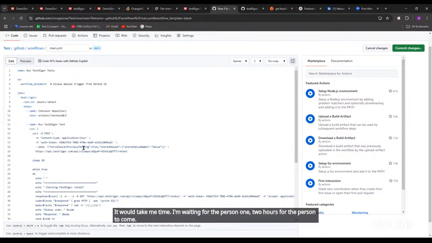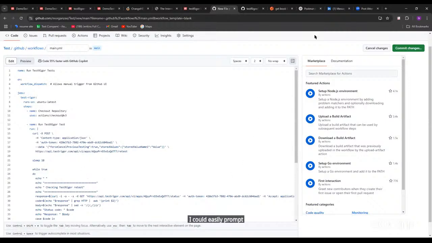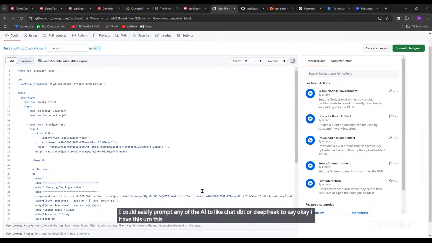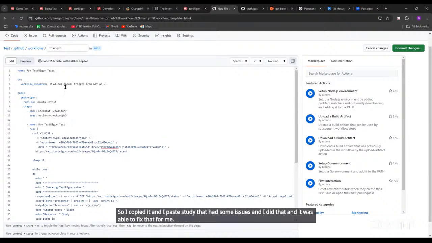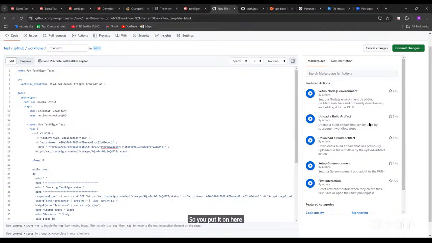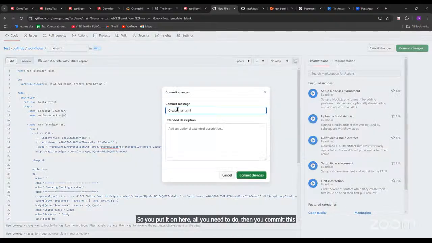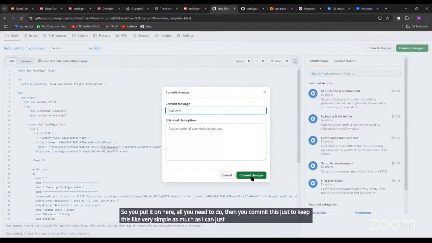I could easily prompt any of the AI, like ChatGPT or DeepSeek, to say, okay, I have this particular code or YAML file. This is the error it's giving me. Can you please let me know? And that was exactly what I did for this particular one. So I copied it and I pasted it. I had some issues, and it was able to fix that for me. So you put it on here. All you need to do then is commit this. I'll keep this as simple as I can, just for the purpose of time as well.